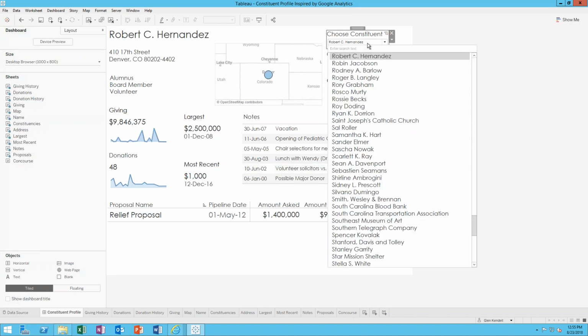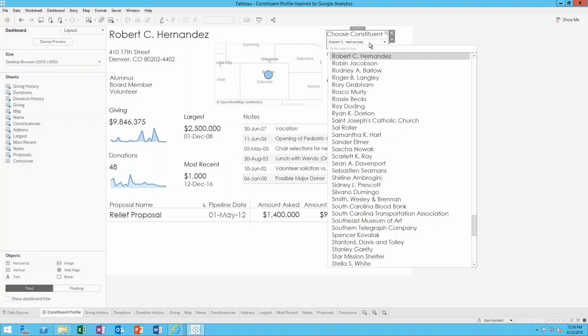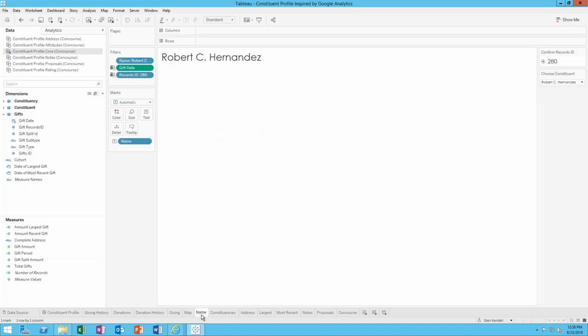You allow the user, by displaying this filter up here, to select the constituent that they want. We're going by the user name. Once they select that, they'll also need to confirm the associated ID with that. I'll explain why in just a minute. We're basically pulling in a data source that has all of your constituents in it. Clicking down here to the name, this is where I have the filter and I'm searching on the name, and this particular worksheet is showing just the name.